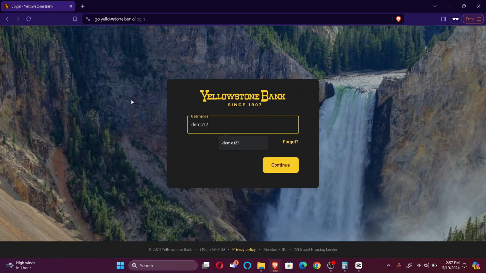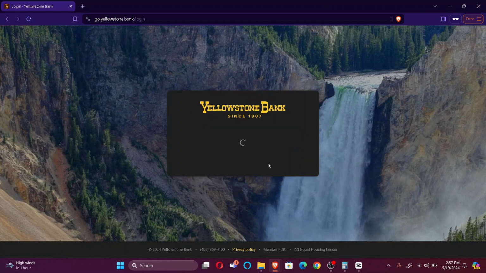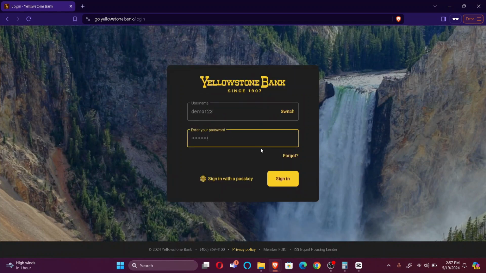You just simply have to enter your username. In case you forgot your username, you can click here. If not, then enter your username, click continue, and enter your password. If you forgot your password, click here. You can also sign in with a passkey, or you can simply enter your username and password and sign in.